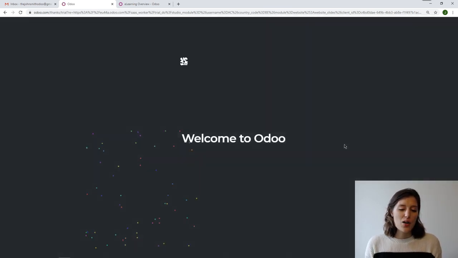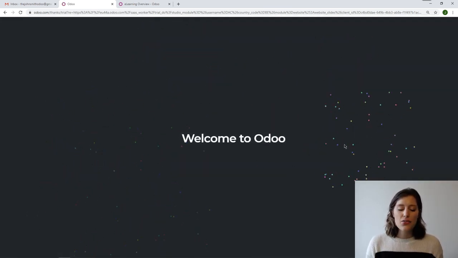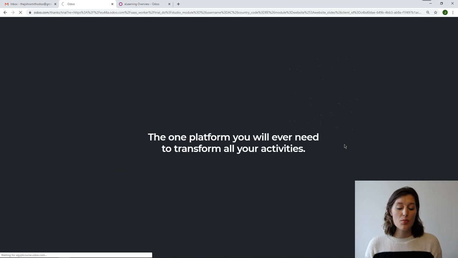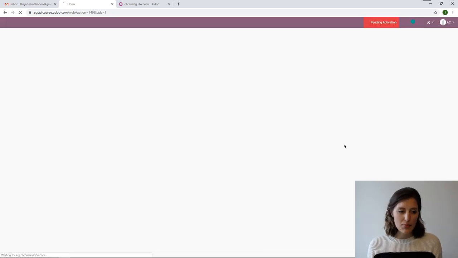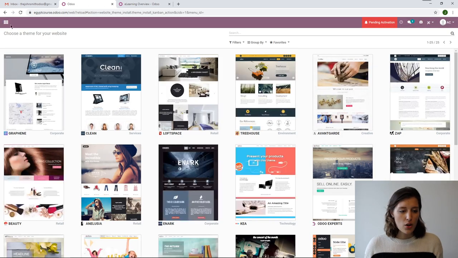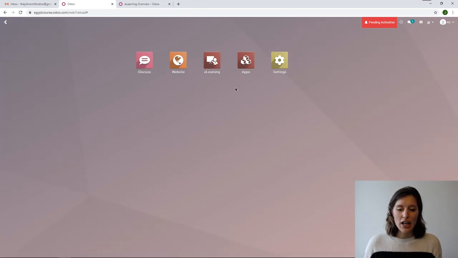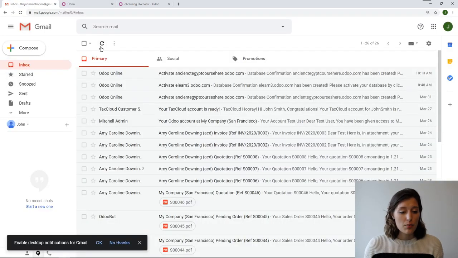And once our database is built, we're going to dive into the e-learning application. But since we are adding the website application, it's going to first prompt me to choose a theme for my website. I'm going to skip that step. So I'm just going to click on the left corner, and you're going to see right here that I do need to activate my database. That's extremely important. I have 4 hours to activate my database. So if I start adding data and I don't activate it by the email link, then all of my data will be lost. So let's go ahead and jump over to my email.